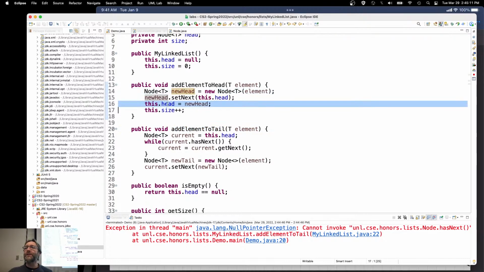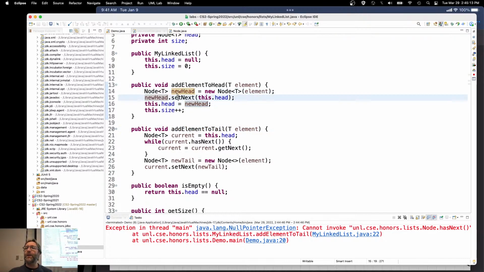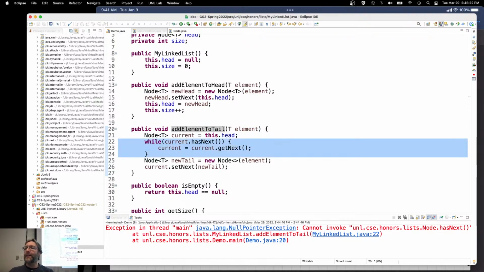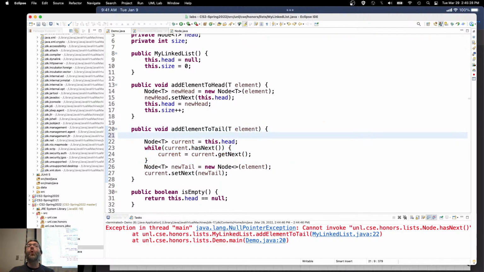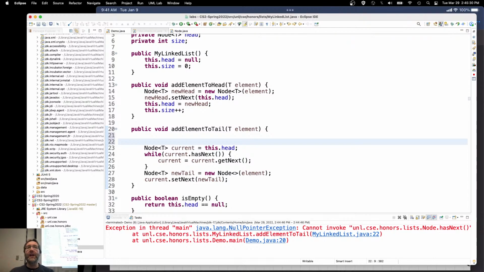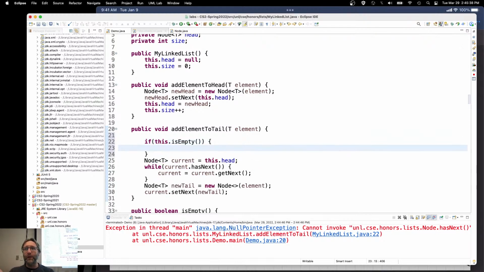Because we were always resetting the head, right? It doesn't matter if we set next to be null, it remains null. But can we call has next if the current is null because the head is null? Nope. So it's one of those corner cases, those edge cases that we need to take care of. If this list is empty, we need to handle that differently.